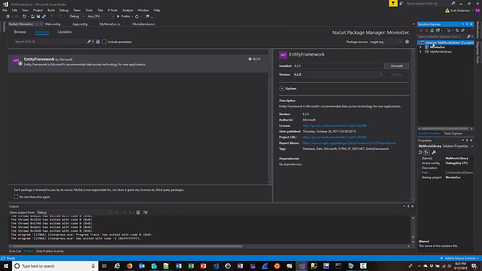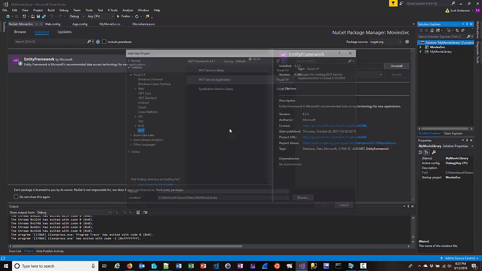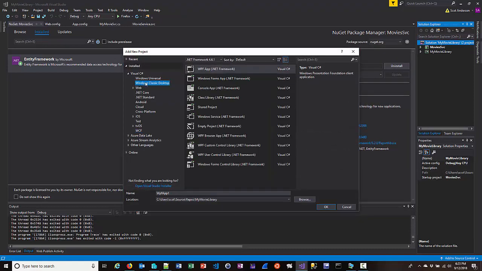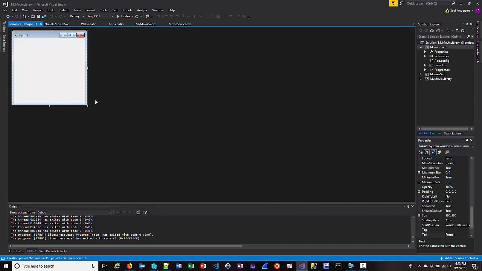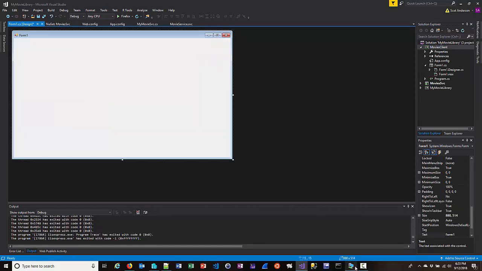So here we are back. I just wanted to show you what I did here. When adding a new project to this, it is important that, at least for now, I'm doing a Windows Form app with Classic Desktop, and I'm just going to call this my movies client. And again, I'm going to do a little bit of work to get my form up and running. And you don't need to watch me do that because we've done it before. And there is another video of that, so let me stop that.